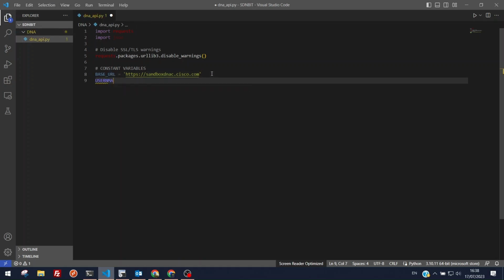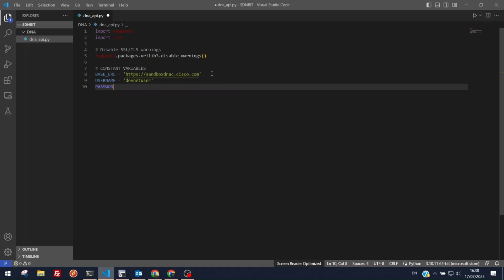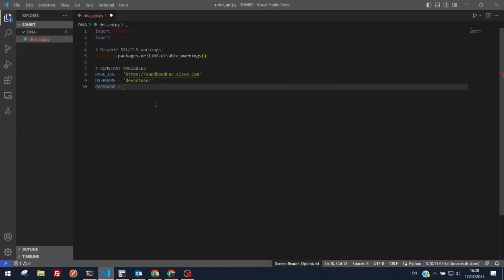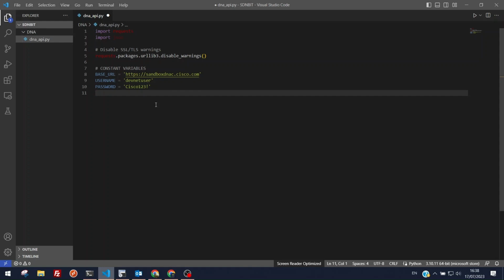And let's create username and password variables. Devnet user and password will be. Let me just copy and paste it right here. Okay, so this is pretty much it. It should be enough to begin with. We can also indicate port, but I don't really need to do it now, I think. So it should be enough.